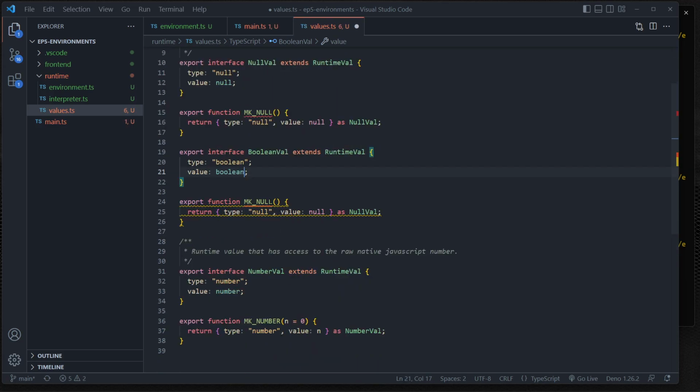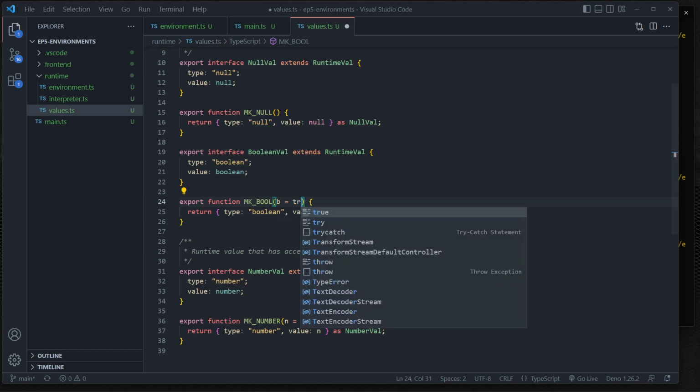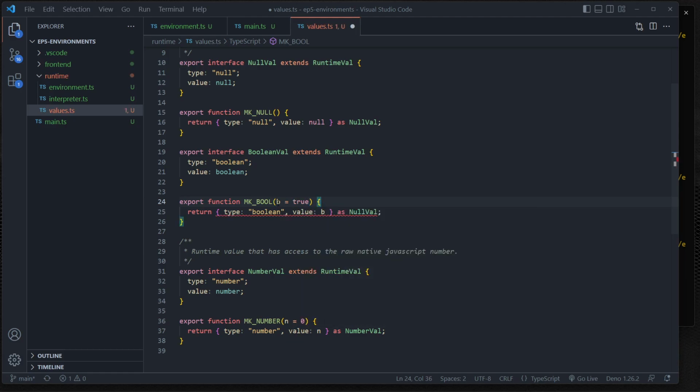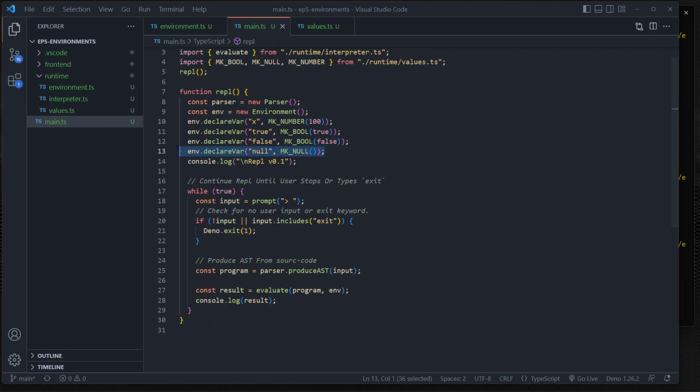There we go. We're going to have a make bool function, which is going to take in a type of boolean. The value is going to be b, which is going to be equal to true by default. However, you could pass in something else. And as a boolean value, like so. And there we go. Now we have the ability to create true or false values inside of the runtime.